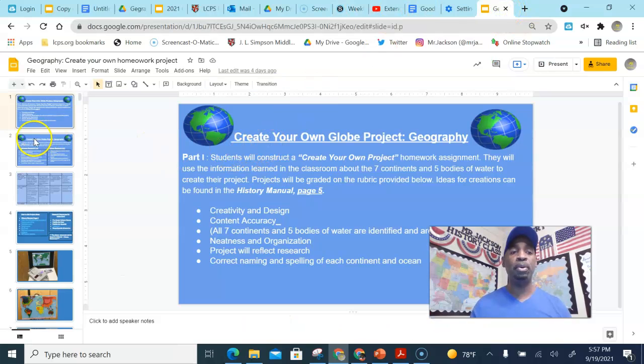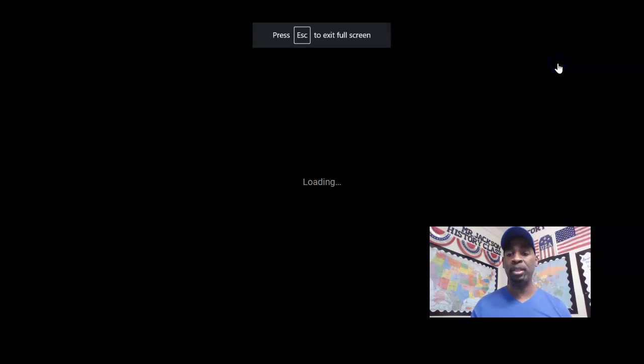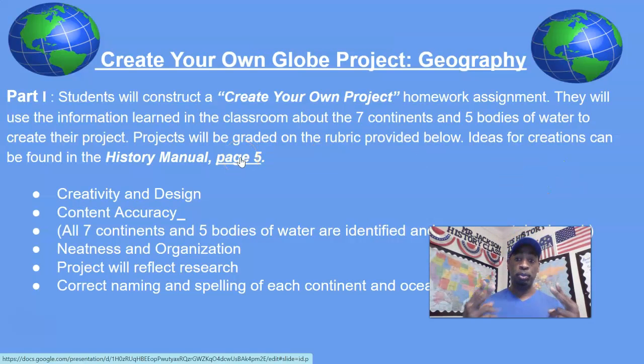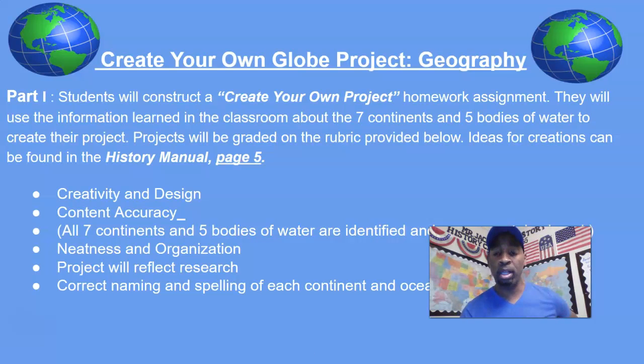All right, you're going to be doing a create your globe project. Let me make that big so you guys can see it. Okay, it has two parts to it. The first part is students will construct a create your own project homework assignment. They will use the information learned in classroom about the 7 continents and 5 bodies of water to create their projects. Projects will be graded on the rubric provided below. Ideas for creations can be found on your history manual, page 5.